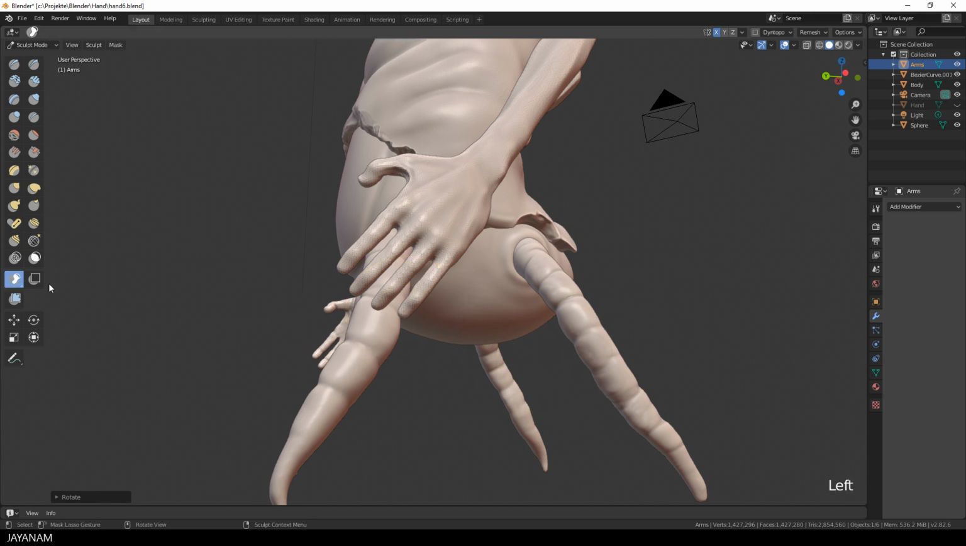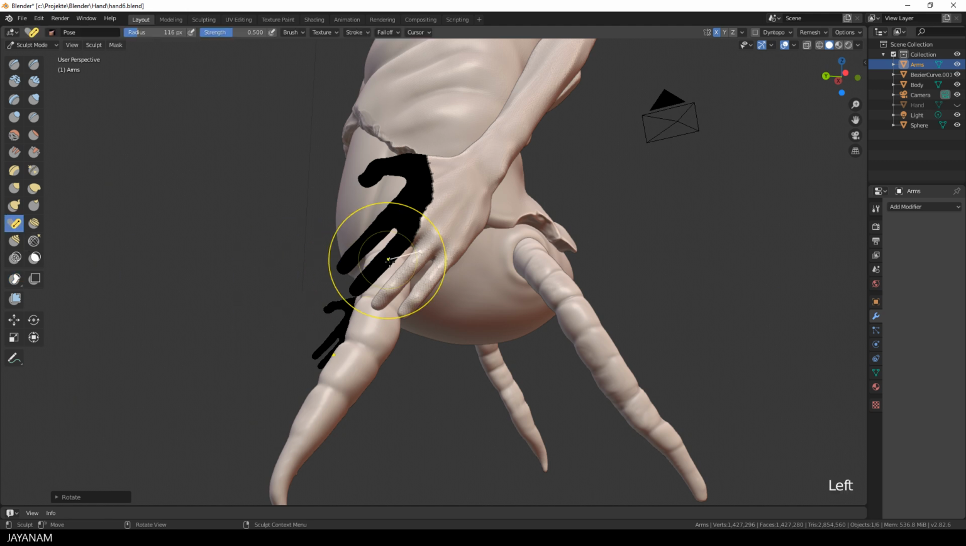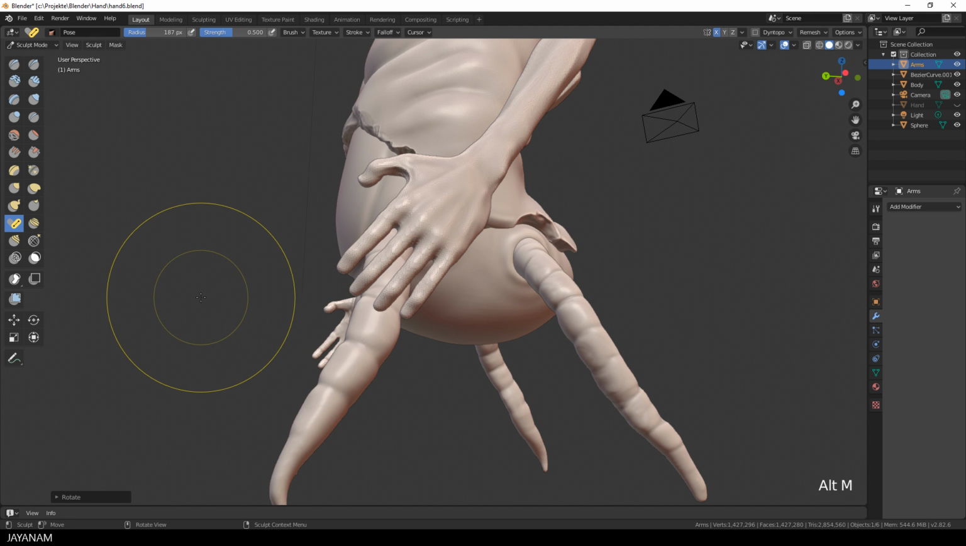Okay, now let's assume we want to pose two fingers and the other part of the hand should not be affected. So I use here again the lasso mask and mask the part that should not be posed. And then I come again with the pose brush, press F to increase the brush size, and when I pose now, you see that only these two fingers are moved. So I really love these new mask features.